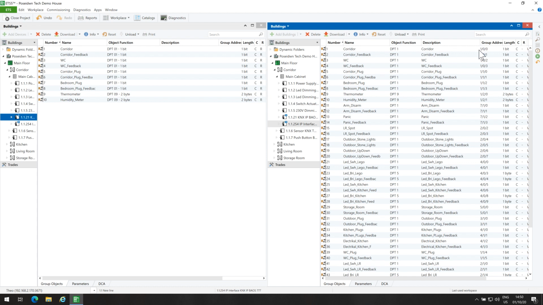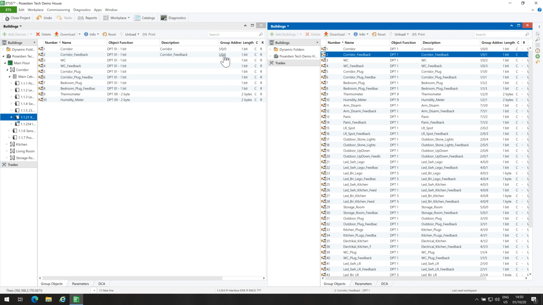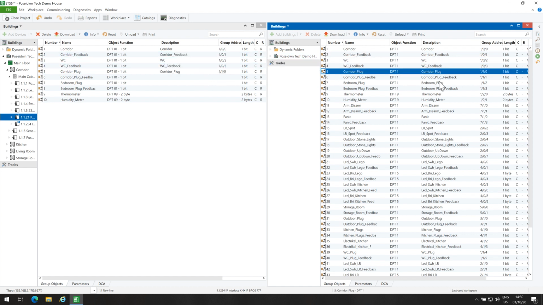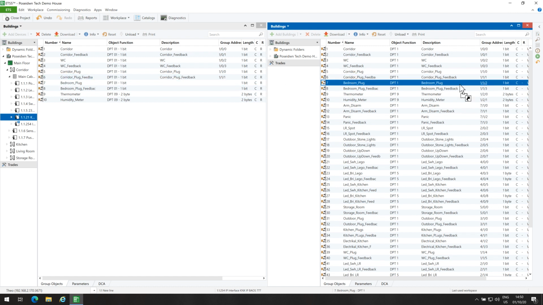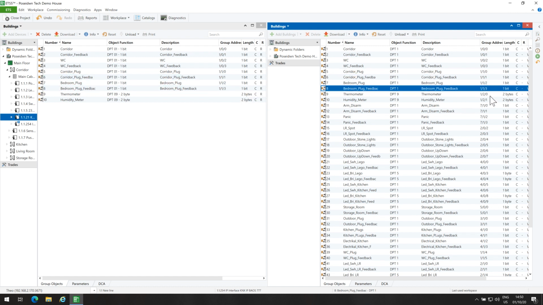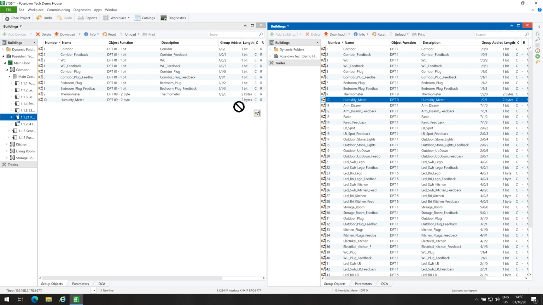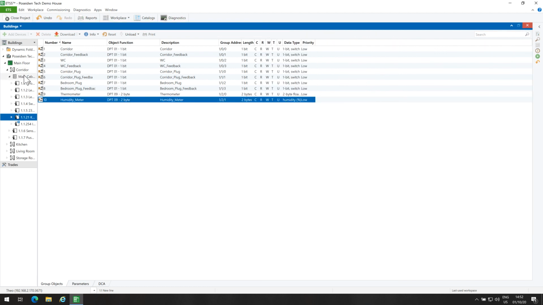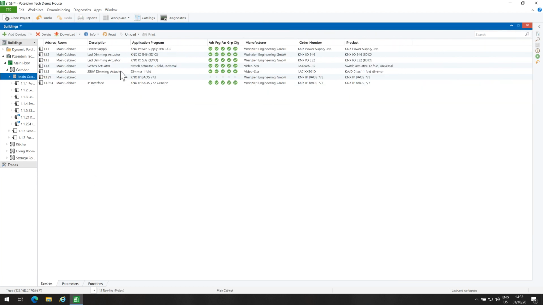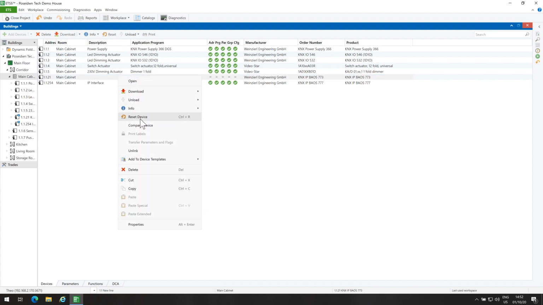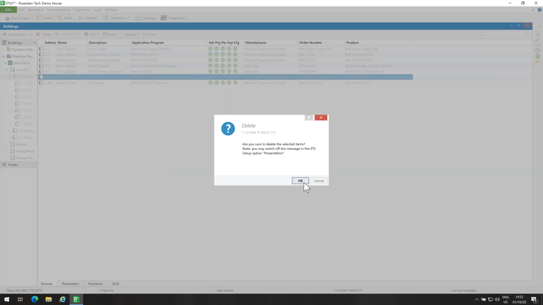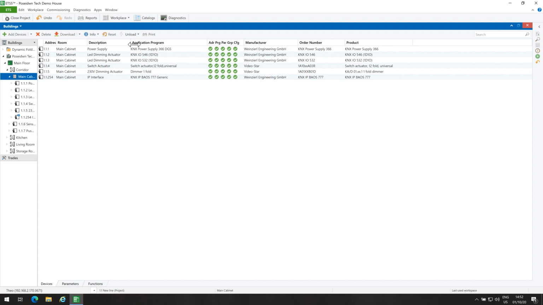Then I have to drag and drop the correct group addresses into each data point. And these were only the first 10 data points. Imagine to have a project with 100 data points. Let me delete this 773 and show you how easy it is to use BAOS app.